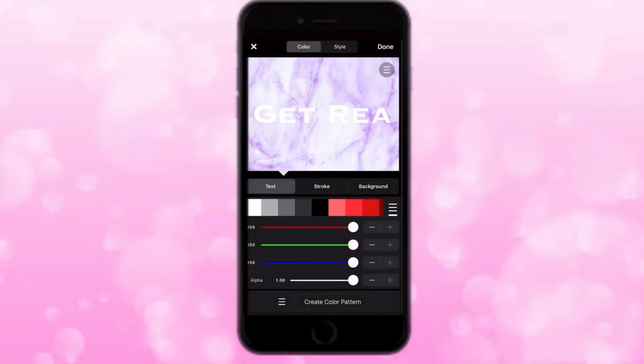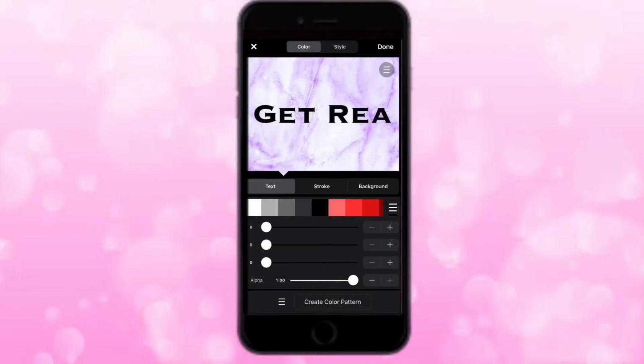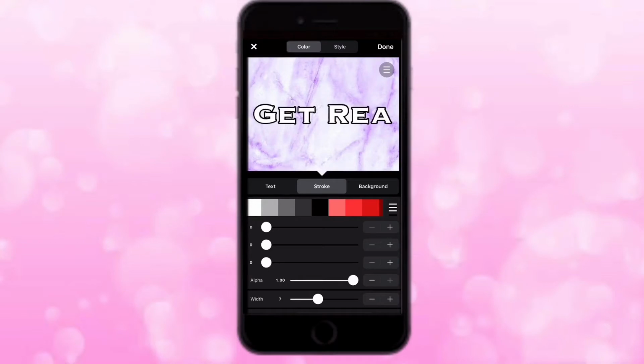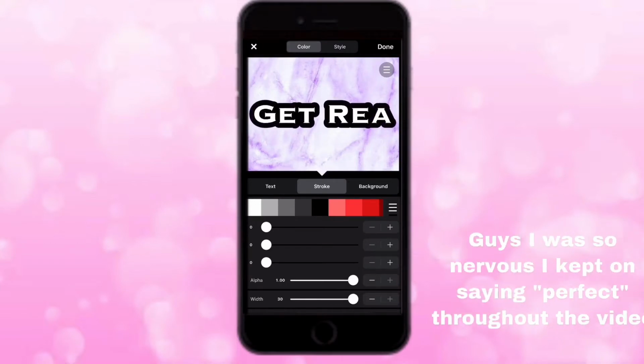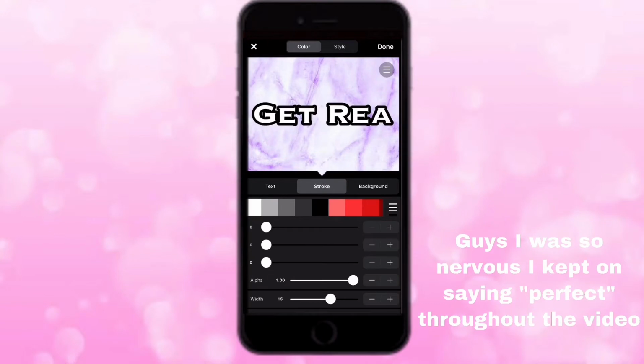After that, I went into style. Okay, so now I want the text to be white. I want it to have a black stroke. So now I'm just working around to find the perfect stroke, how thick I want it.